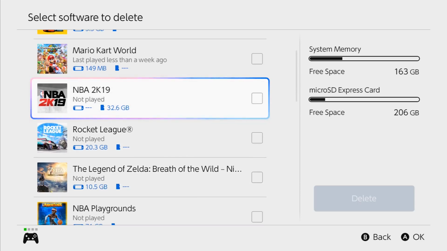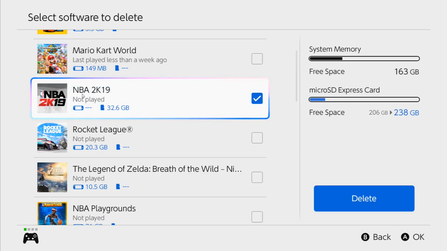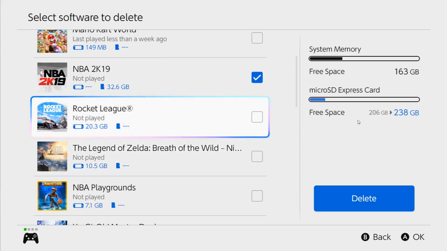Let's say I'd want to get rid of NBA 2K19, which is a pretty large file size at 32.6 gigabytes. So I can select that. And whatever game that you select, it's going to show you where that memory is going to be deleted from. So this game is on my micro SD express card, so it would be removed from that. Let's also say I would want to get rid of Rocket League. I check that. That's over on my system memory, and it shows exactly how much it will delete and how much free space I'll have after that.